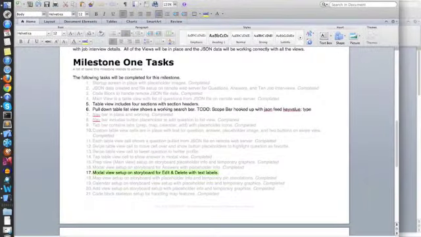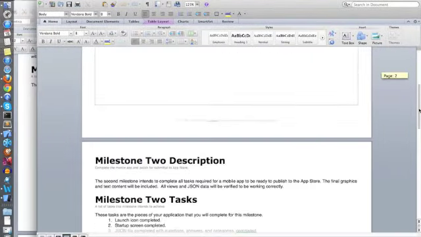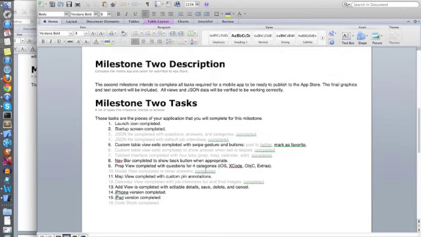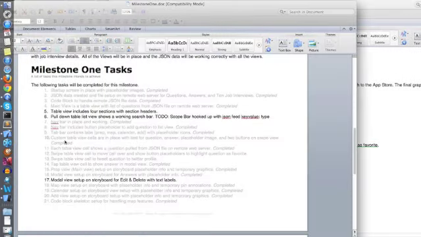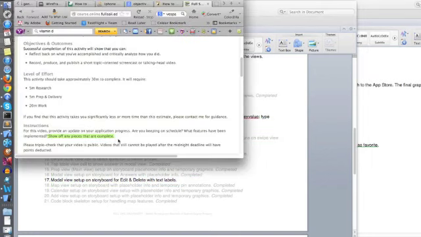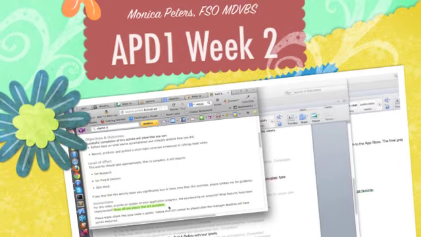For my milestone 2, the tasks that I need to do, a lot of them are pretty much completed. I only have a few to work on for this week for my milestone 2. That should give me plenty of time to finish these that I did not finish in milestone 1. This concludes my video review of the progress of my mobile app project for this week.